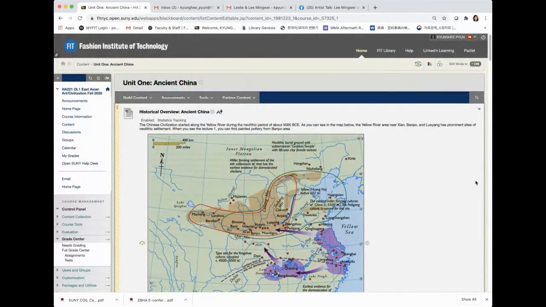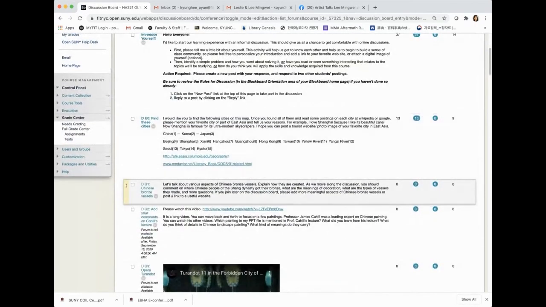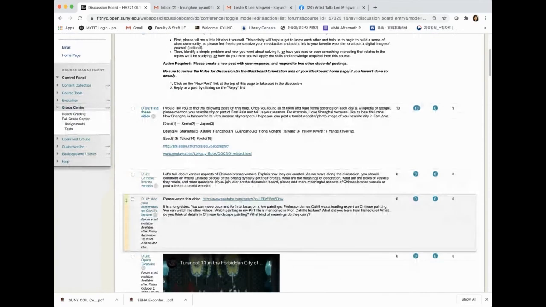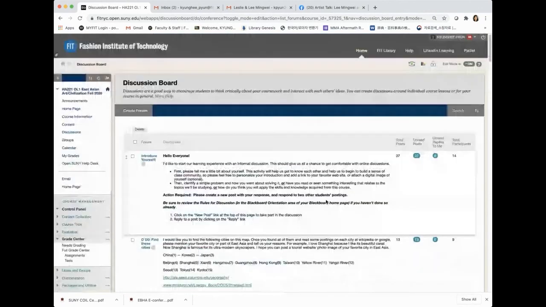Before you do anything else, you always read this and then try to understand the basic development, and you can work on activities. Okay, and then if you go to the discussions, you already worked on the discussions, and this is the important discussion. Unit 1, Chinese bronze vessels. Discussions are built around, again, the most important topics of each unit. So you must complete these discussions.